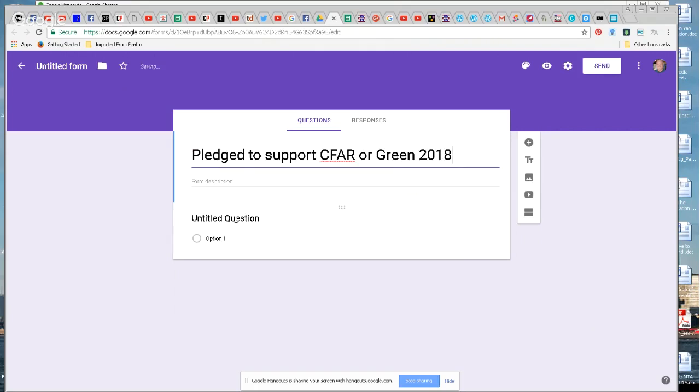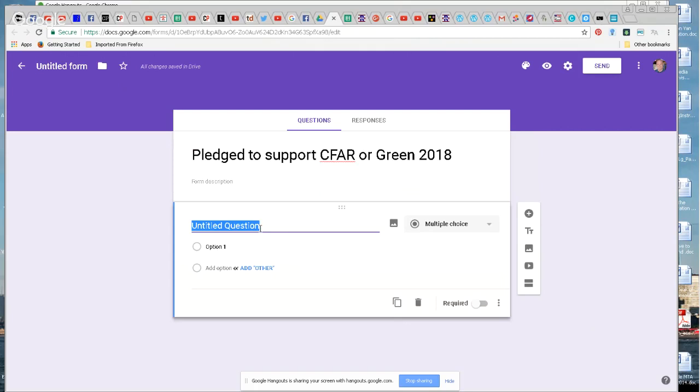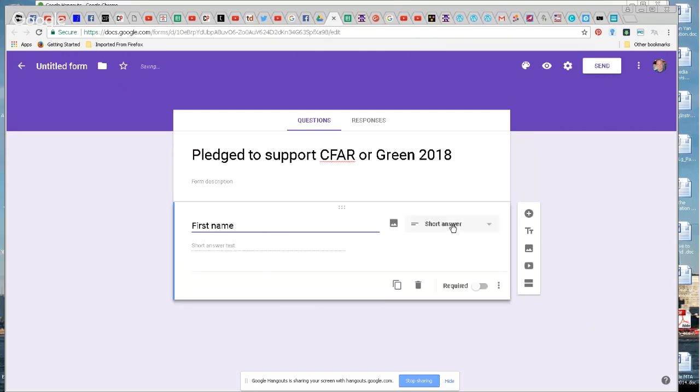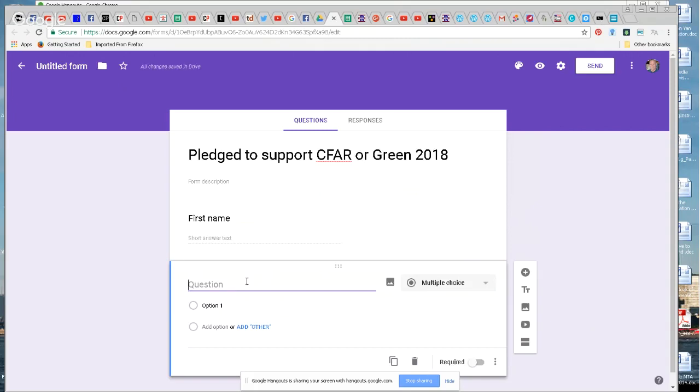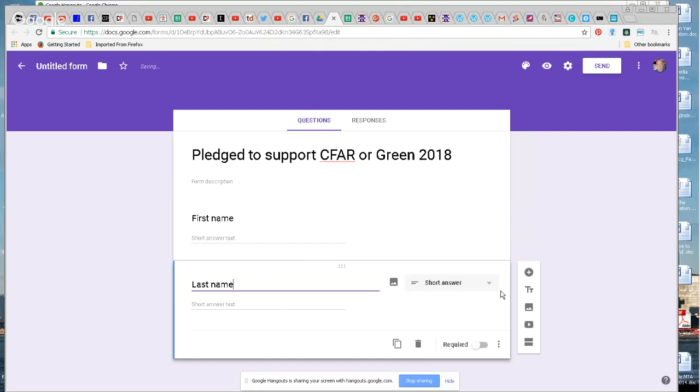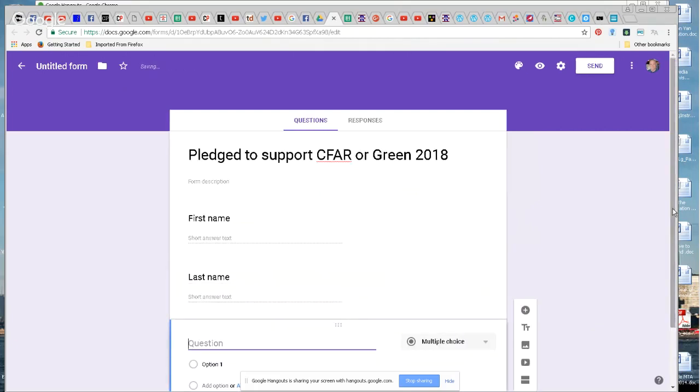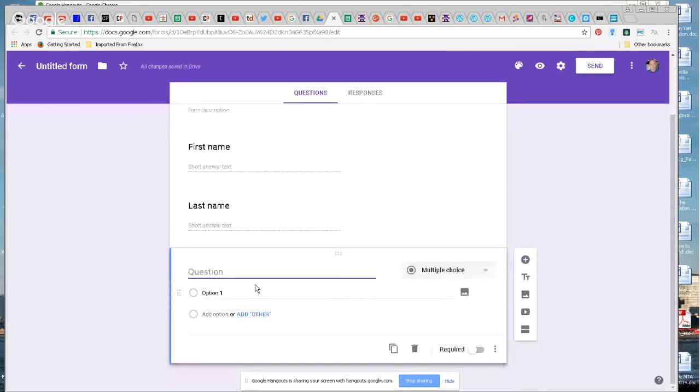And then you go to your question, click on that, and it's highlighted, so you're just going to go first name. You obviously have a short answer option, which is what you want. And then the next one is last name, short answer. You go for another question, and we shift down a little bit here.